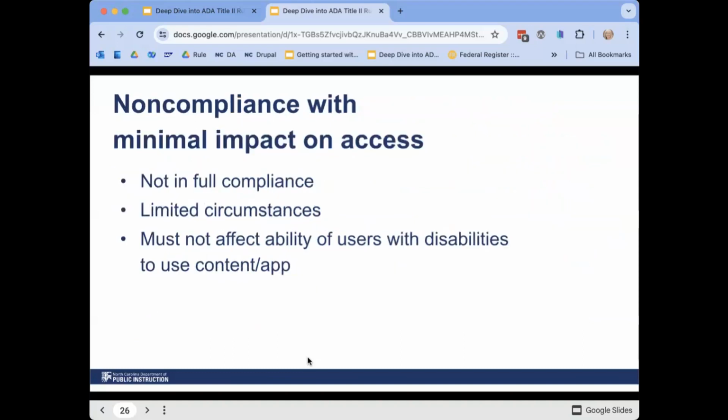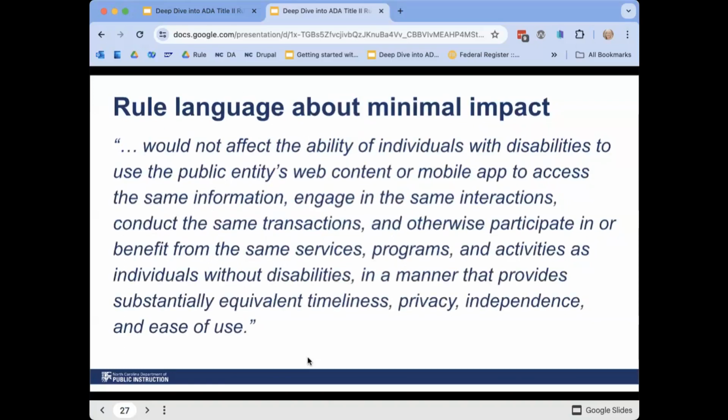So if you were wondering what minimal impact on access might mean, and who's going to qualify that, I think this language right here tells us that it's quite narrow in terms of the scope for minimal impact. Basically, it has to be still equivalent in such a way that someone with a disability is really not missing anything that's going to keep them from having equal access.